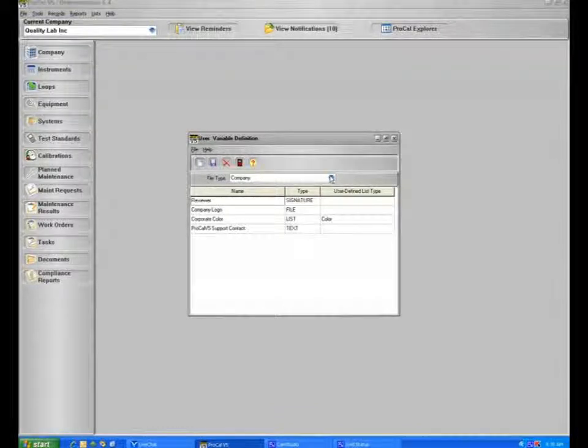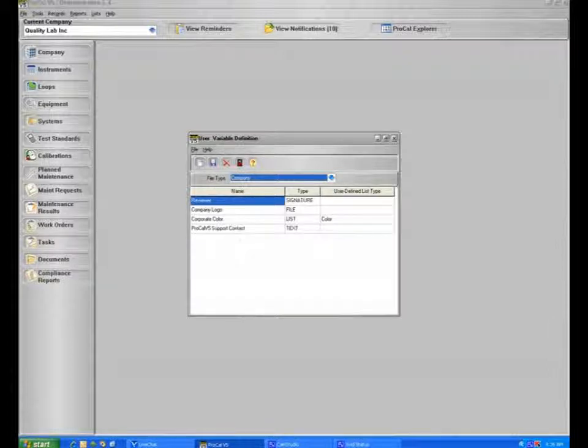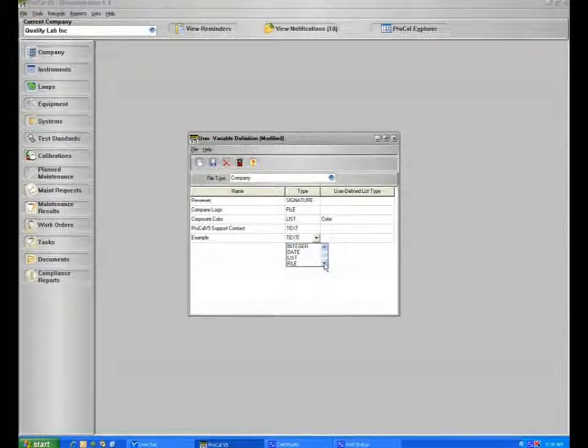The first thing you would want to do is select which record type, which corresponds to the records over here on the left, where you want to add a new field. As an example, on the company record, you can click the New button. You will now see a new line appears. We will call this Example, in which now you can select what type of user-defined field you would like to add. In this particular example, we will add a standard text field, and you click Save.